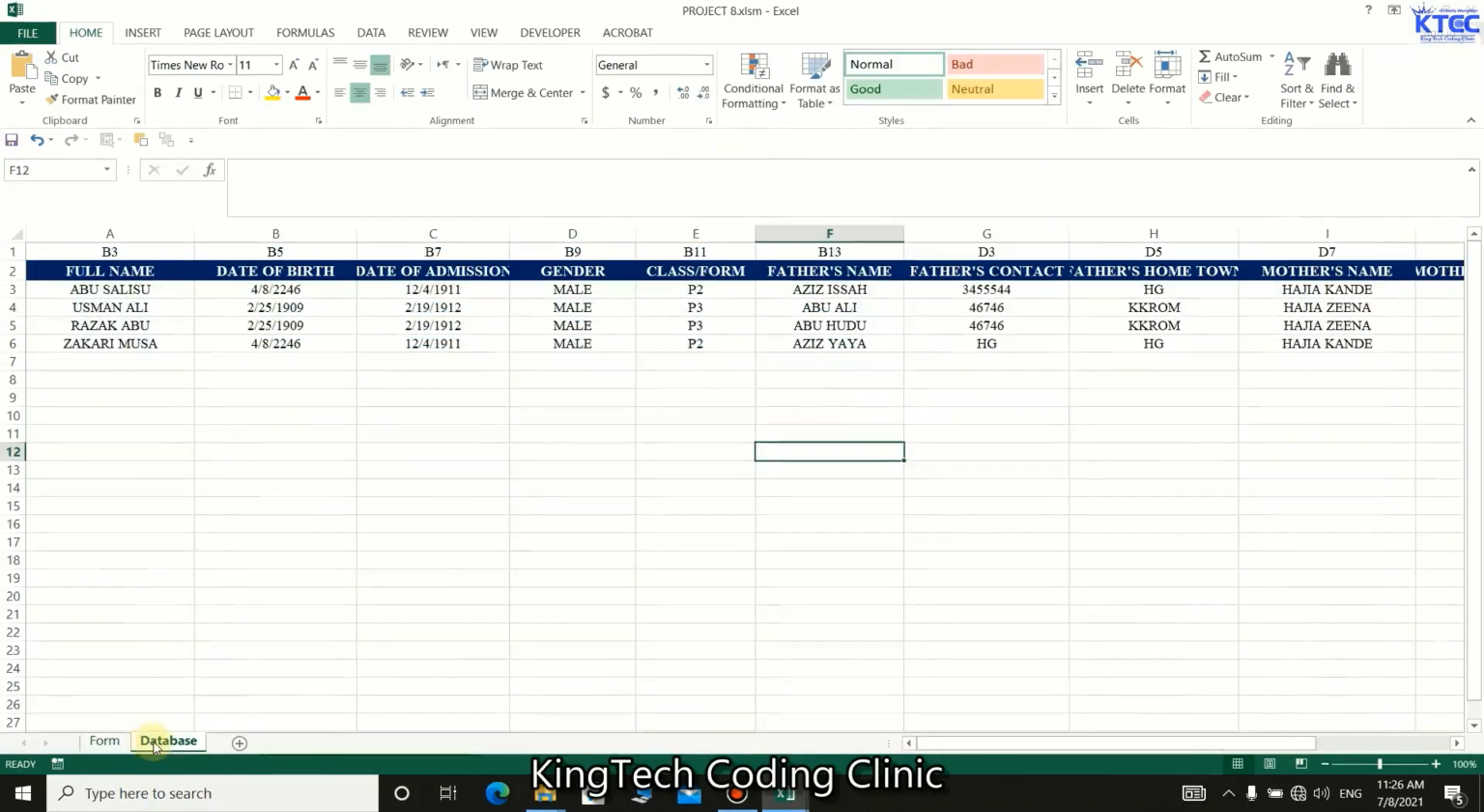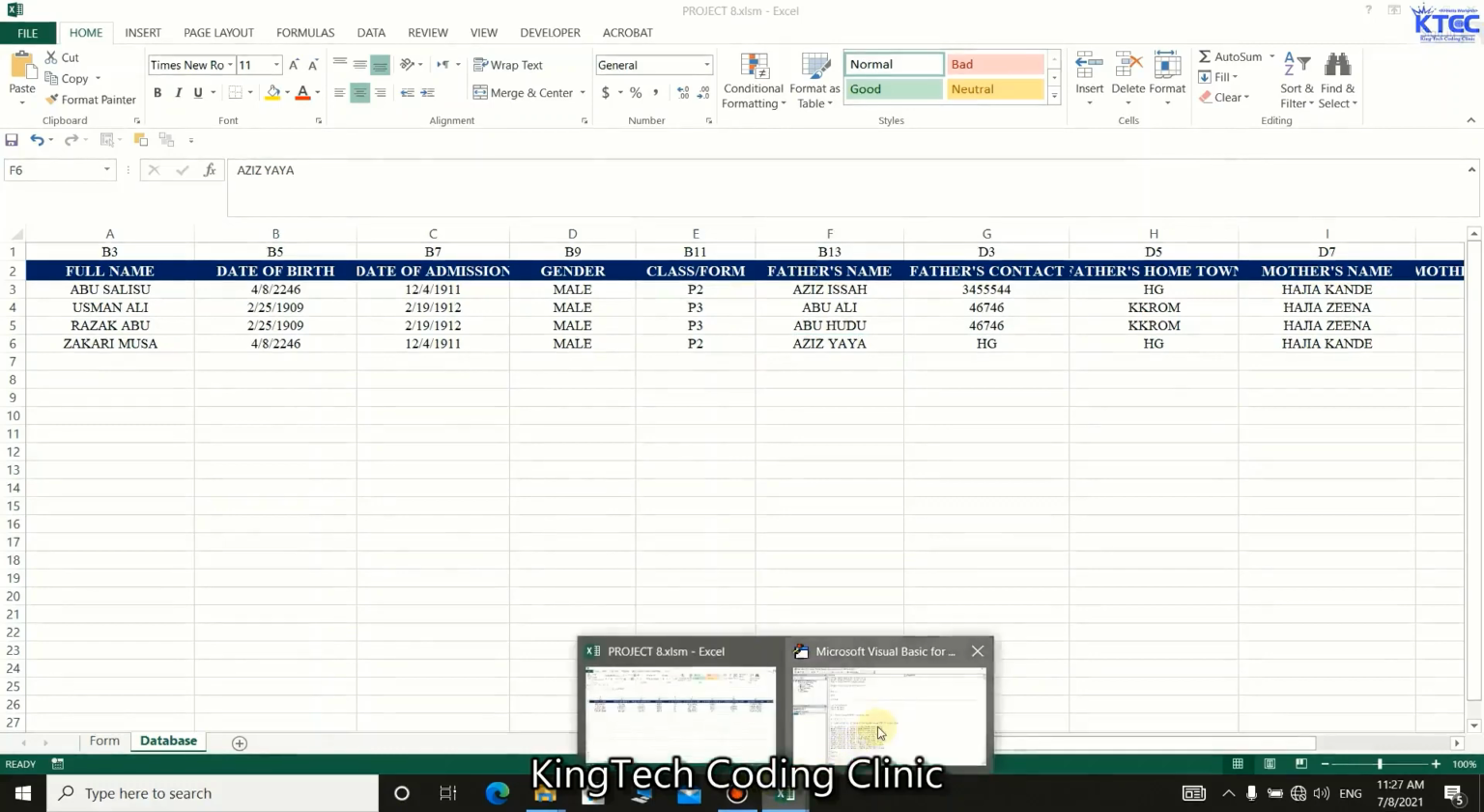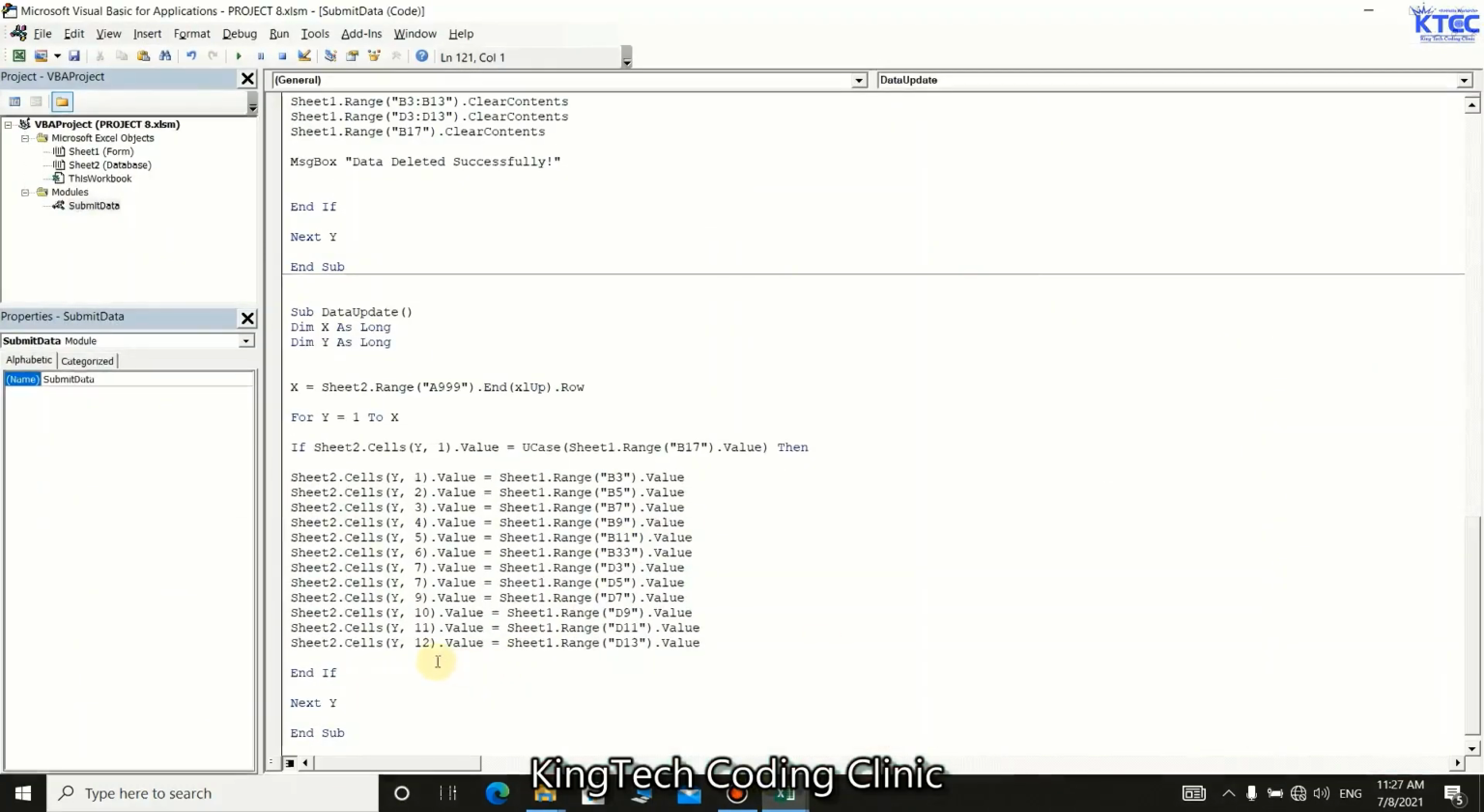We updated it. Aziz Yaya is still here. Okay. Now P13 is the father's name, right? P2. Why is this not returning the right info? Okay, let's go back to our syntax and confirm that. Sorry, this is the problem. This should be after the E. My goodness.